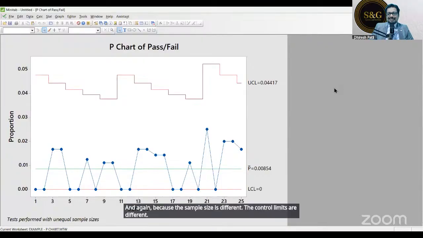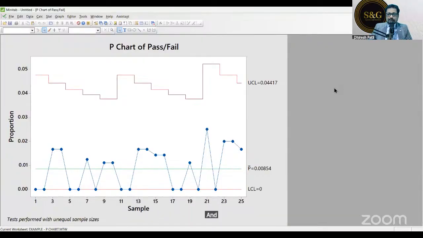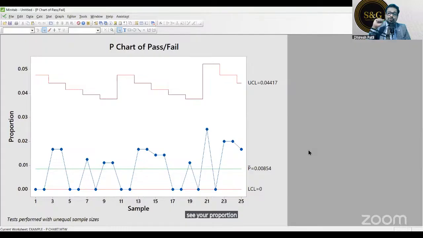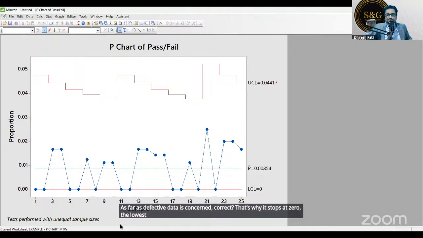Here you can see, unlike a lot of the previous control charts, the lower control limit ends at 0, because your proportion cannot go below 0, cannot become negative. Understand this. It will always be a positive value. It can be 0.0000, but you can never have a proportion which is less than that, as far as defective data is concerned. That's why the lowest limit stops at 0.